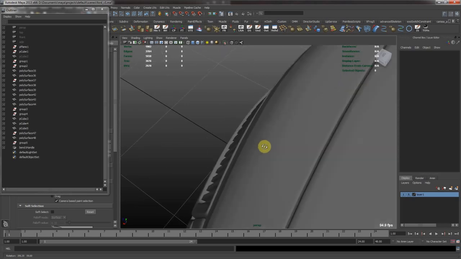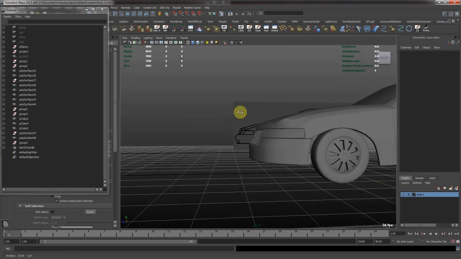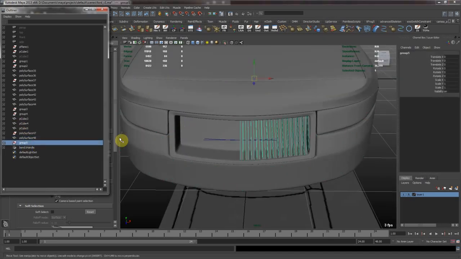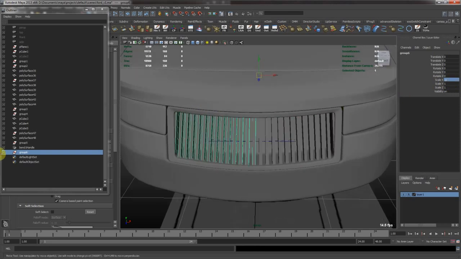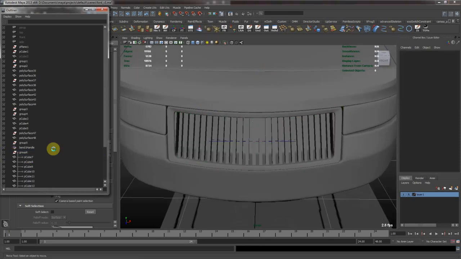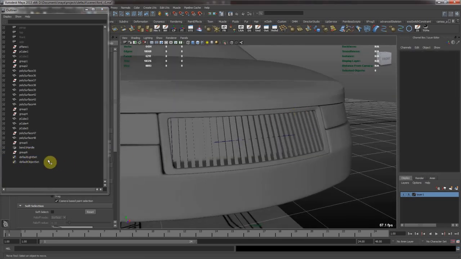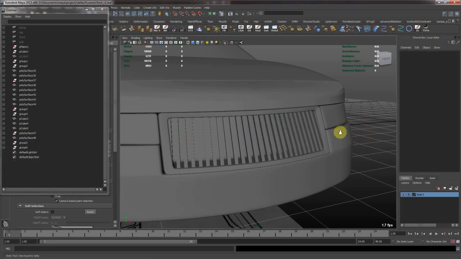Yep. So let's say I'm okay with this. We duplicate the group, invert, go into the group and delete this one because it's already in the other one. We can go to this other group here and delete the history, the bend deformer goes away, and we're done with our grill thing, like stuff.